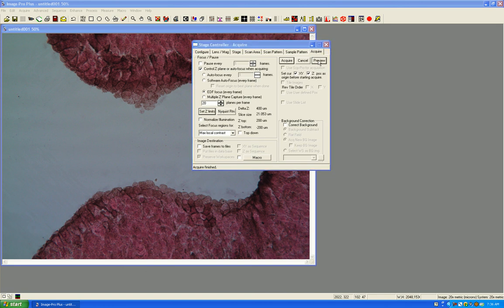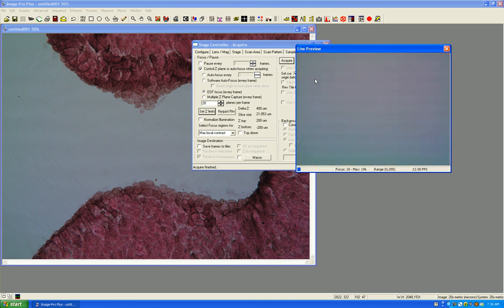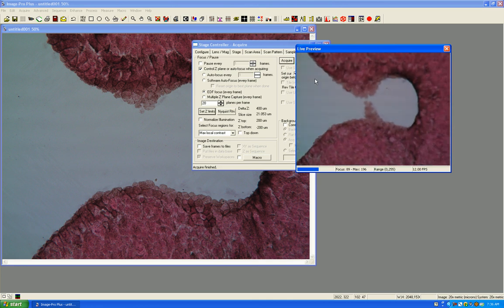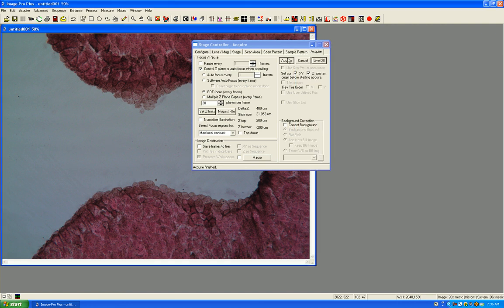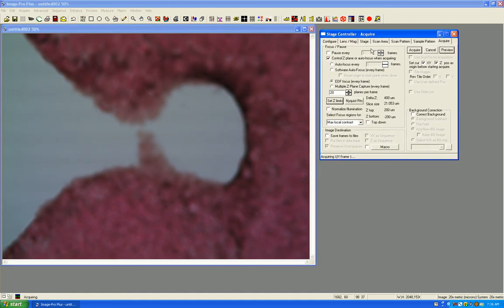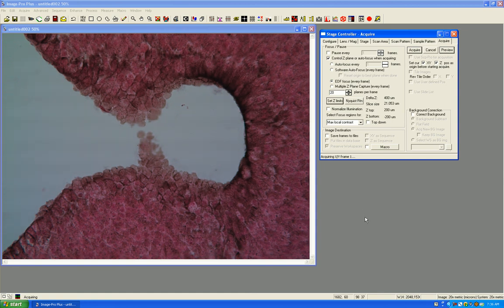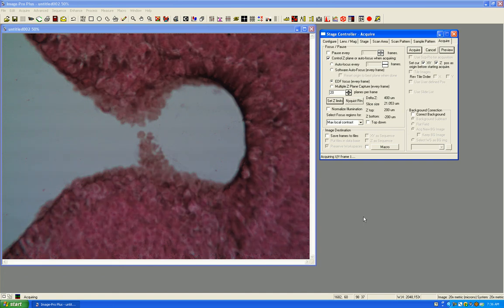If I go to a live preview again, I can now move to another location, and I have another field of view, which again I can focus using the focus knob. I'm going to close this, and now I'm going to acquire a second image. Again, here's the live image. It's finishing the 20 slices.